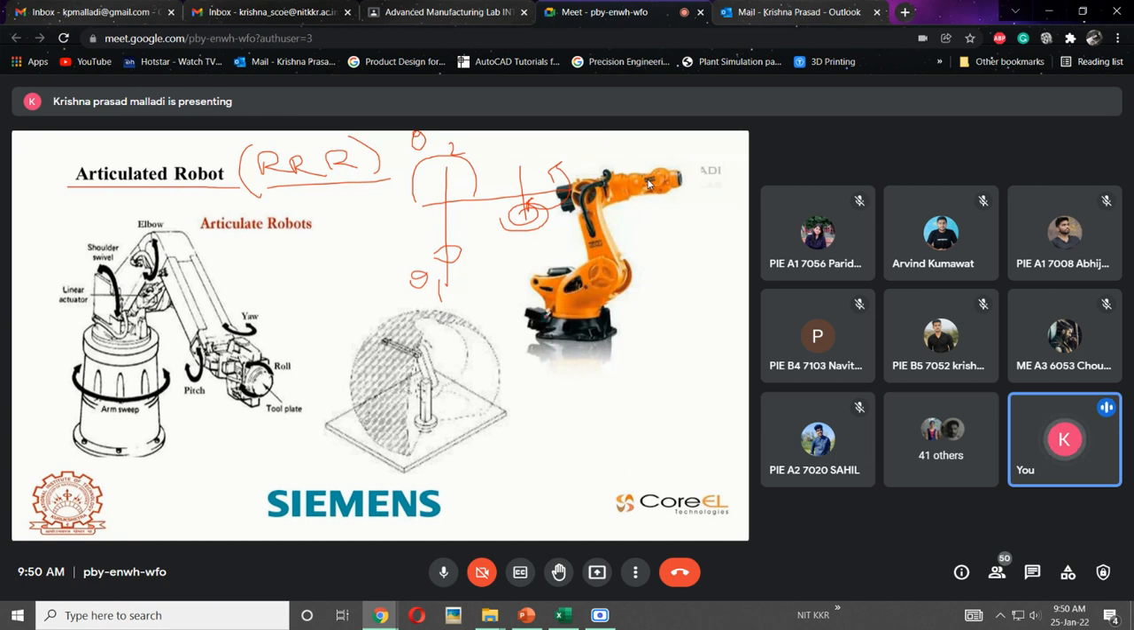Let us take an example of this robot. On the base it will rotate 360 degrees. This is the first rotation, and there is an angle between these two, which is called theta 1. If this theta 1 angle is 90 degrees and I want to change it to 140 degrees, then what will happen? The robot will rotate and come to a position like this.